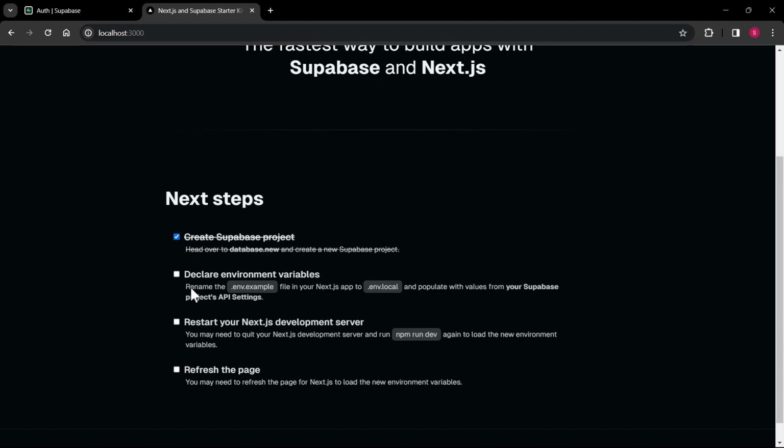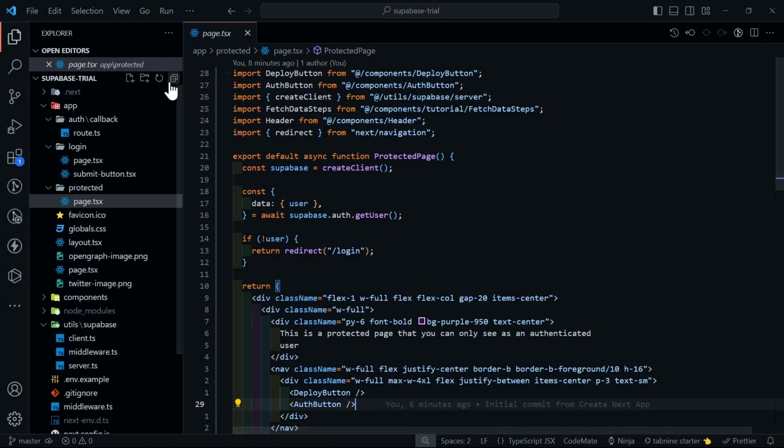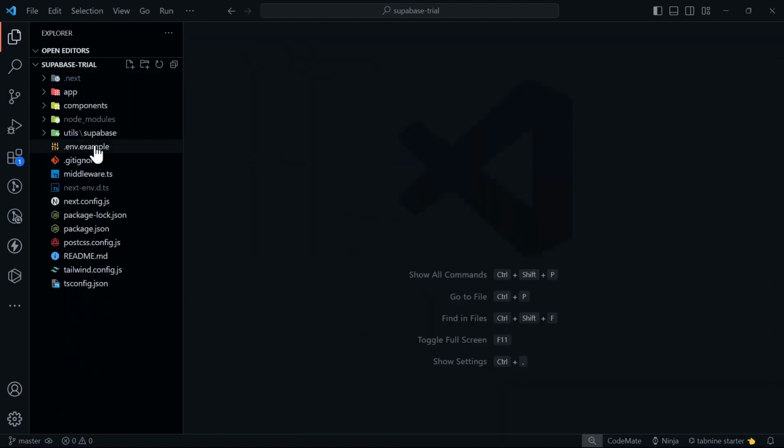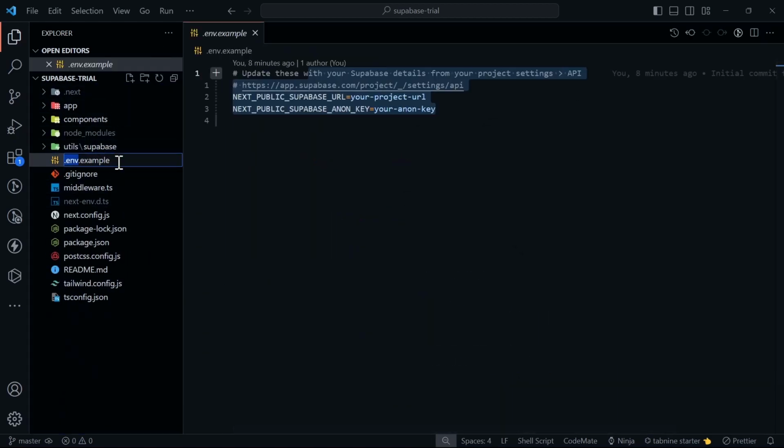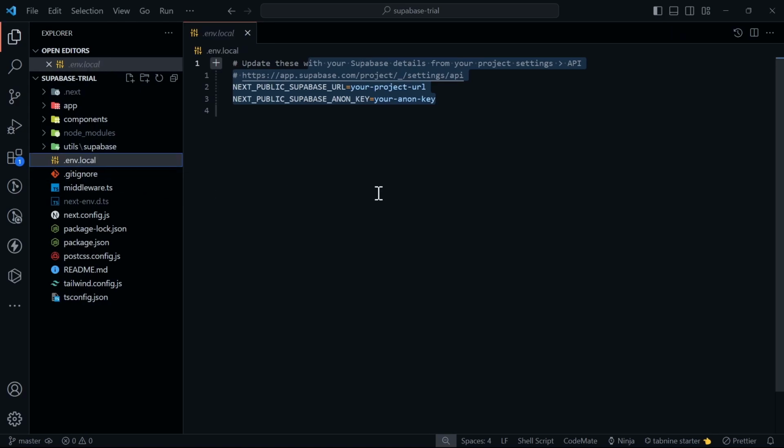Now I'm going to follow the second step and declare environment variables. It's saying to rename the .env.example file in your Next.js app to .env.local, and then populate it with the values from your Supabase project API settings. So let's go and quickly do this. When I close this, this is our .env.example, and I'm going to replace it with .env.local and then press enter.